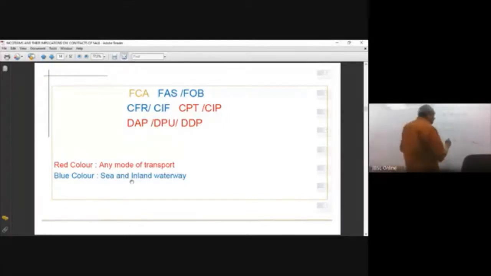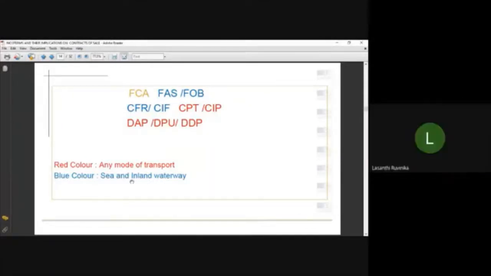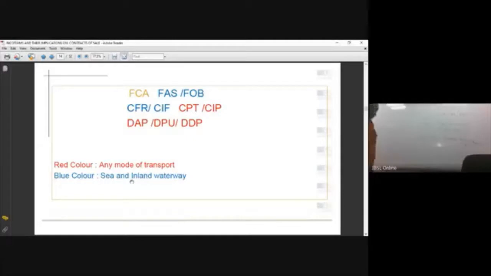Then if I say the Incoterm is FCA UK. Who is the buyer? Who is the seller? Buyer Sri Lanka, seller UK.